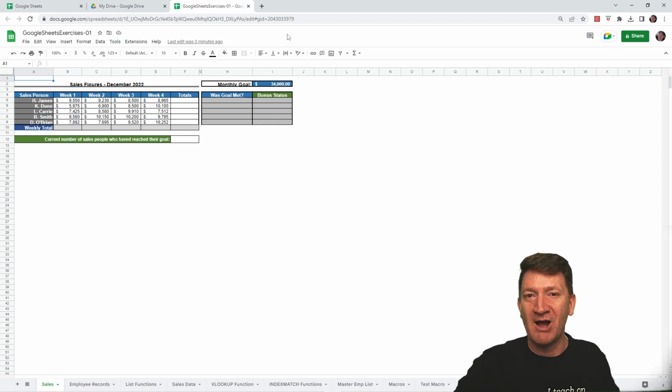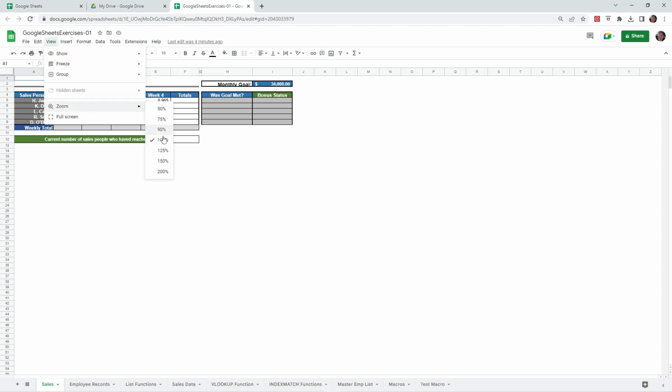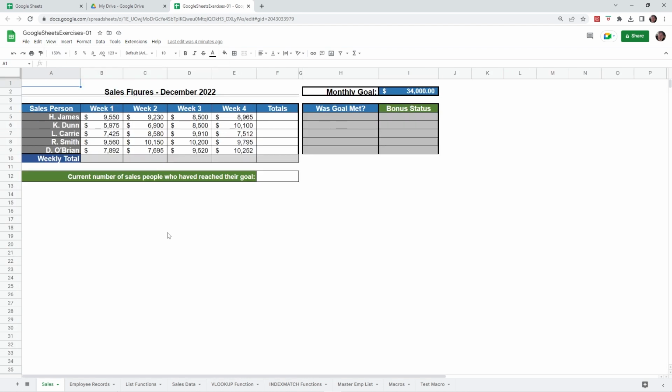So I'm going to pop my head off here again. Let's take a look at the sum function. First thing I'm going to do here is just zoom in a little bit more so we can see it clearer on my screen. I'm going to go to my View menu, down to Zoom, and go to 150%, just to make it a little bit bigger. My eyes are terrible. All right, there we go.